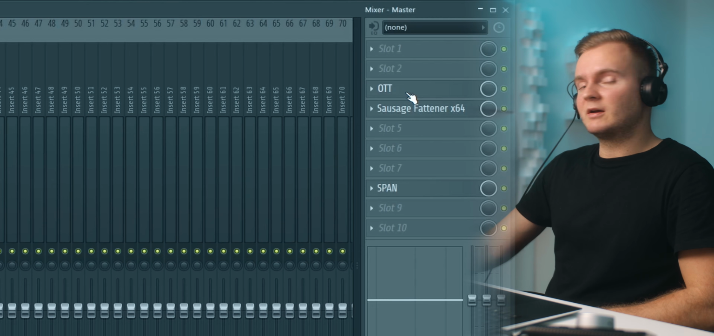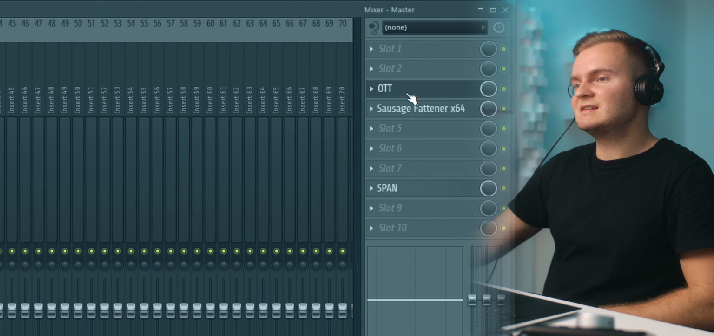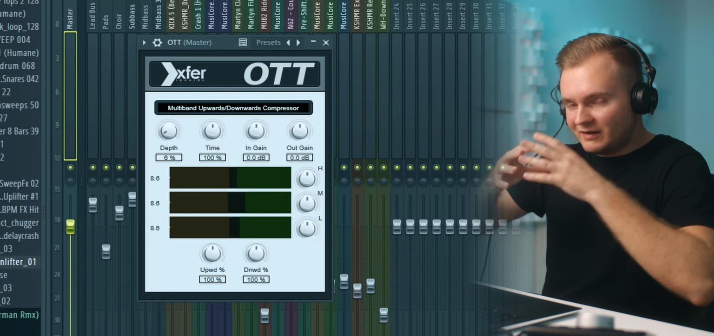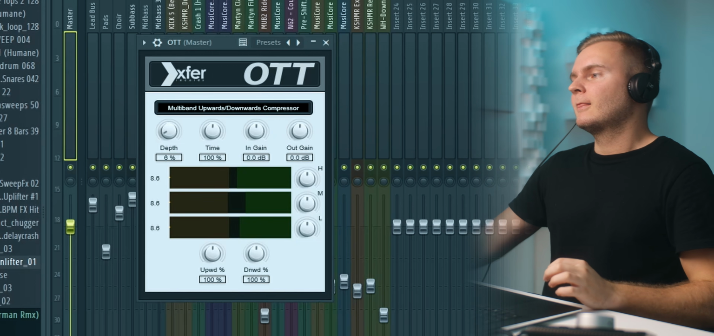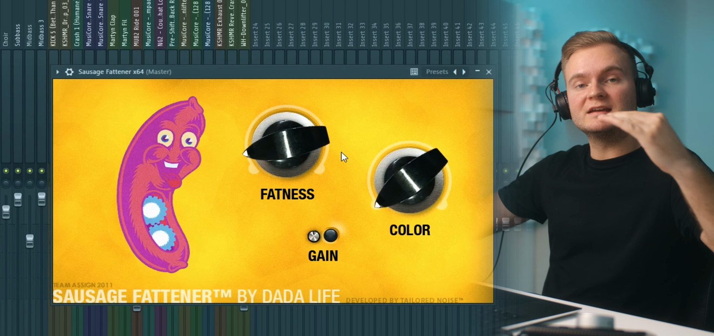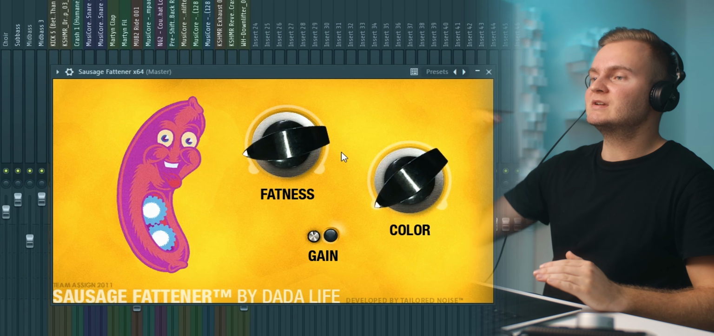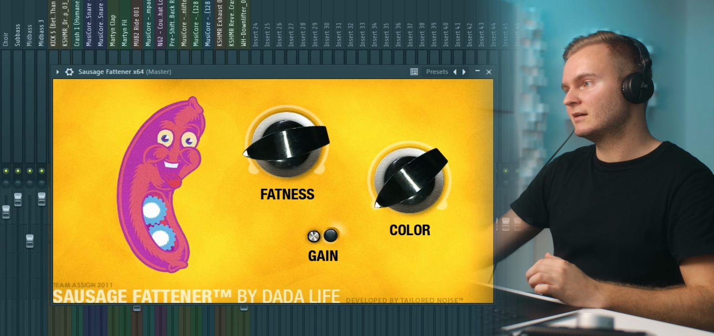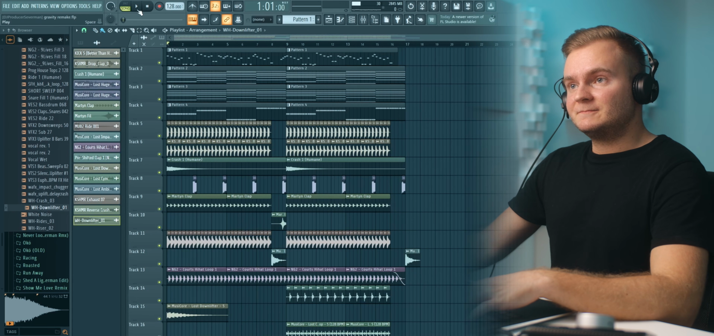On the mastering, if you're wondering what I did on the master, I just have an OTT at literally just 6% to really just glue all the sounds a little more, and then Sausage Fattener, which is just limiting the song and increasing the input volume a little bit to squeeze everything together a little bit. So let's have a listen to the final results.